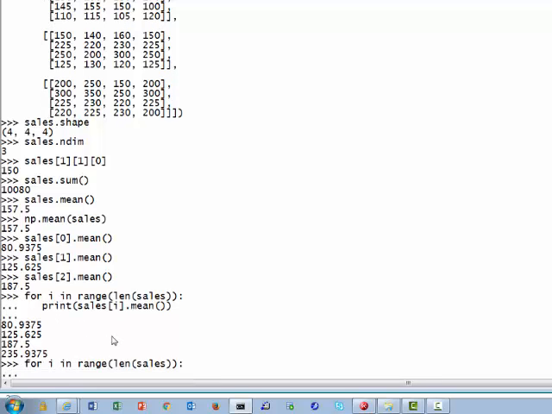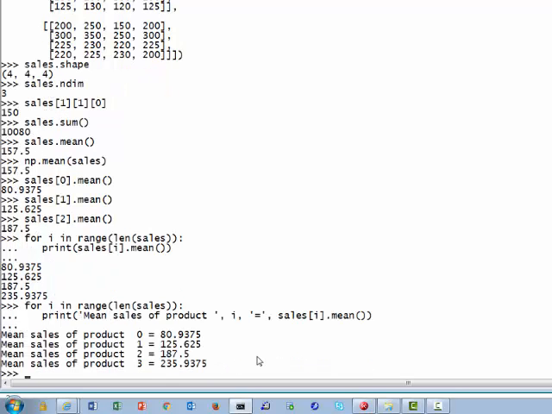If you want to be a little bit fancier, you can do it this way as well. Print, say, mean sales of product, comma, i, comma, equal to, comma. This is it. You can have it fancier as well. So this is something you can do very well, but you don't have to make this array and all that thing complex.